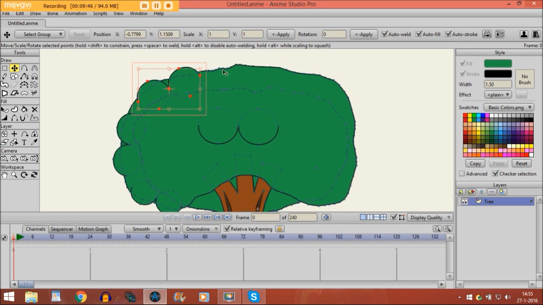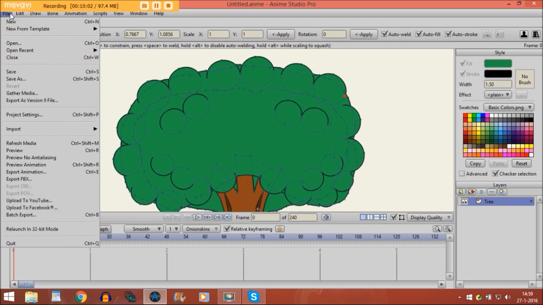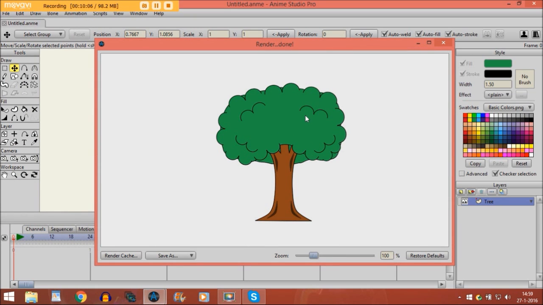And you know what, I'm just going to pause the video right now, and then when I'm done I'm going to show you how it looks. Okay, so I went ahead and copied all these objects right here. So if I go to file right now and I click on preview, you see it now looks like this. So there we go, that's how you draw a tree in Anime Studio.